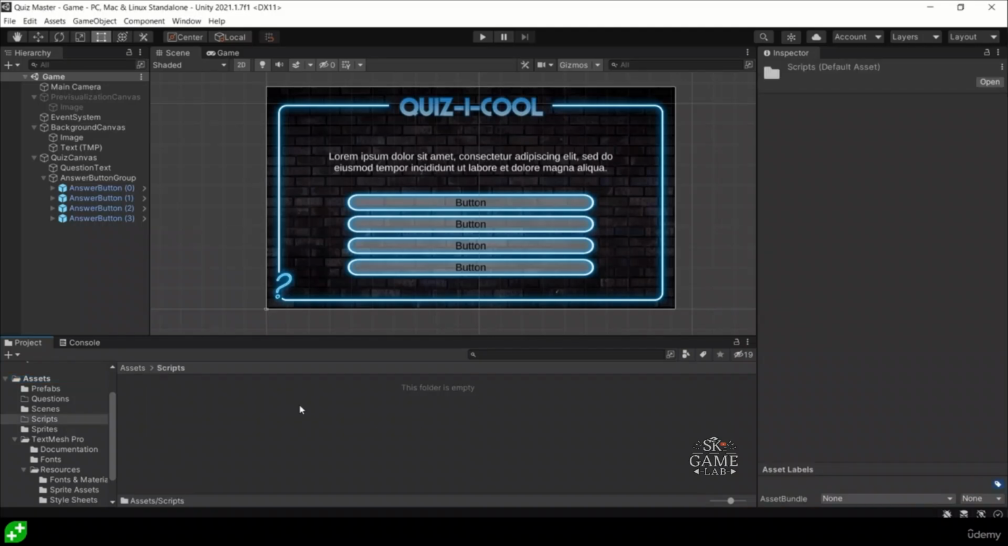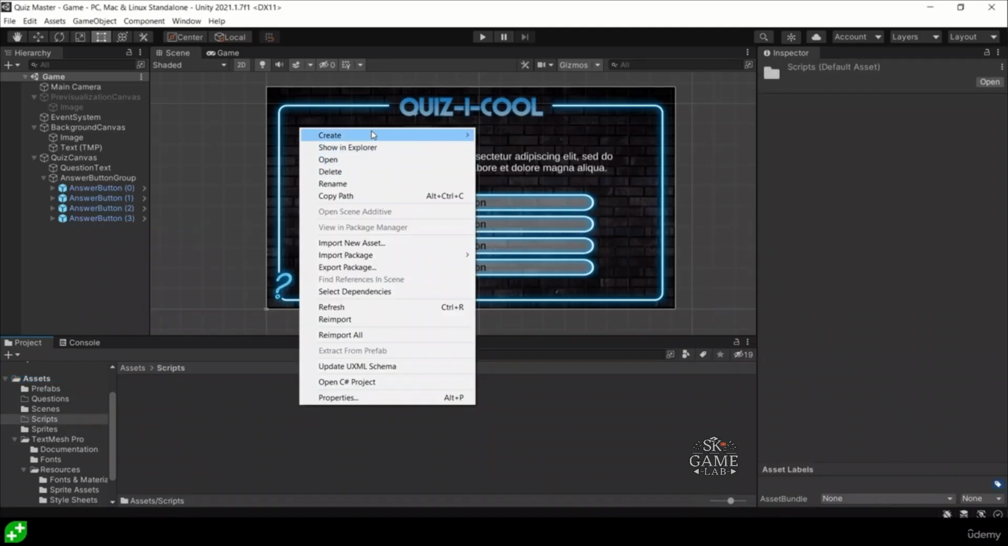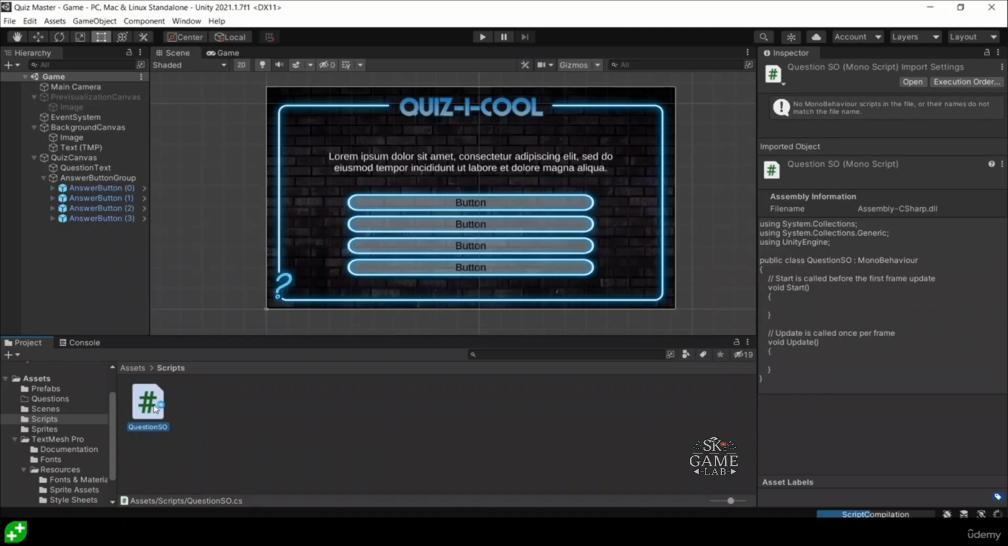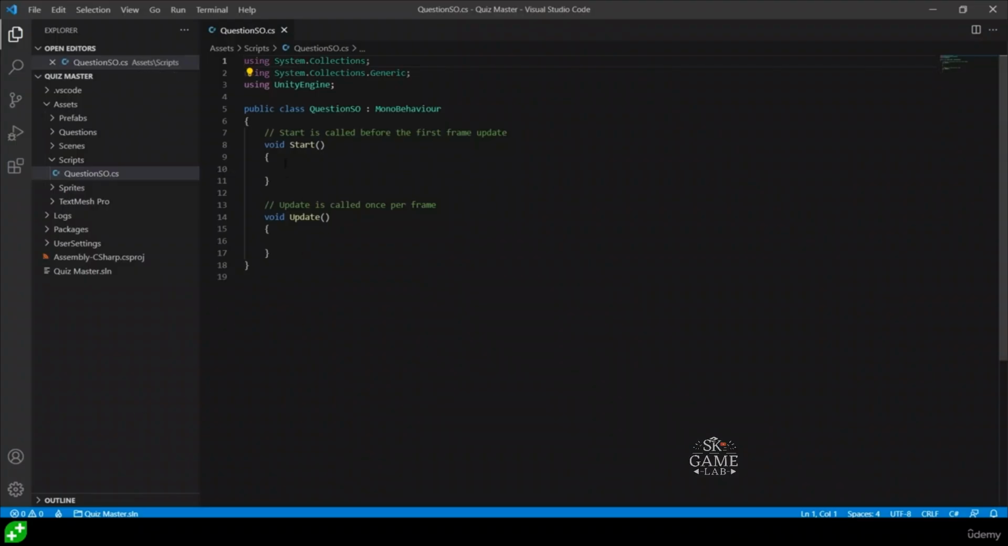In our scripts folder, let's right click and go up to create new C# script. And we're going to call this the question SO for scriptable object. Let's go ahead and open this up. And the first thing I want to do in here is to actually delete the start and update method, because not only are we not going to need it, we're not actually going to be able to use them with scriptable objects.